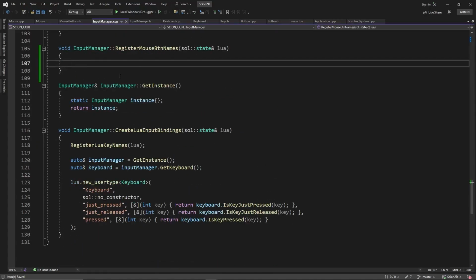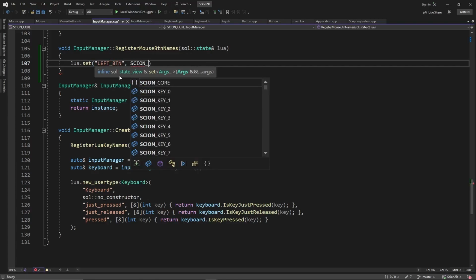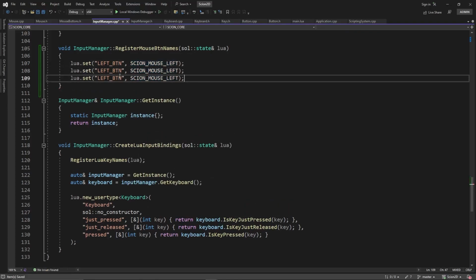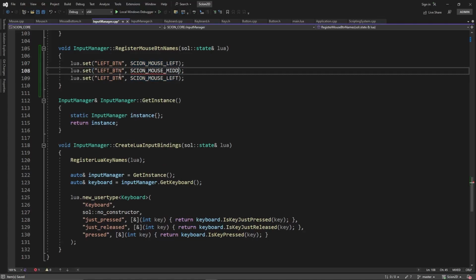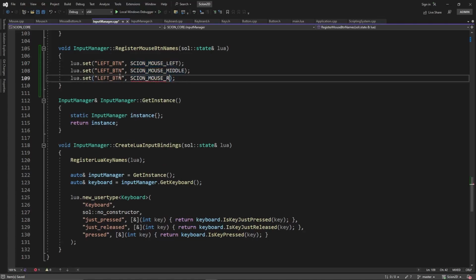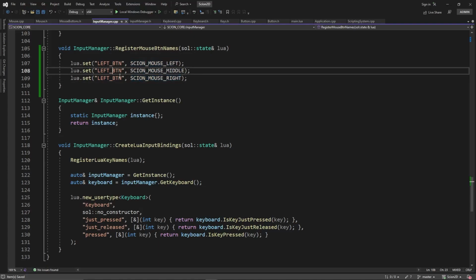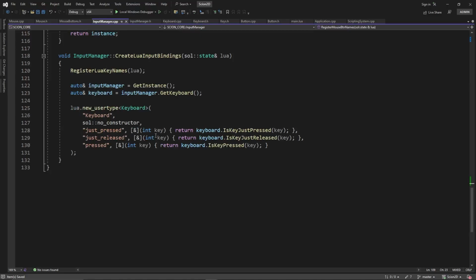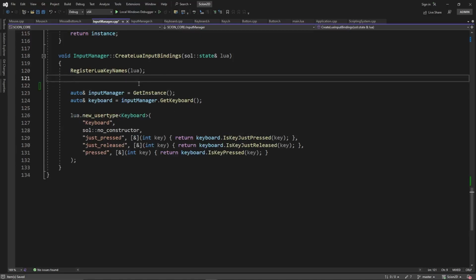All right, now in the register Lua mouse button names, all we have to do is say lua.set, and we're gonna call it left button. And this will be your Scion mouse left, middle, right, and same with here, middle, right. Now you can name them whatever you want. That's what I'm going to name them. And then here we're going to call our register mouse button names, send in our Lua.